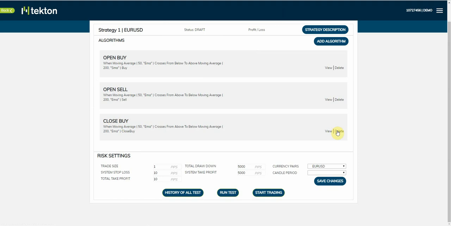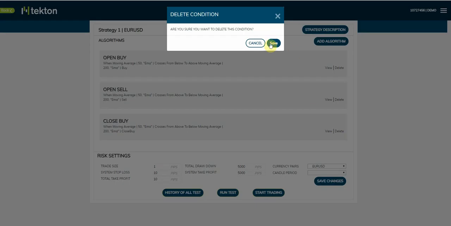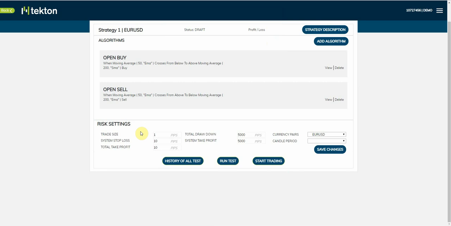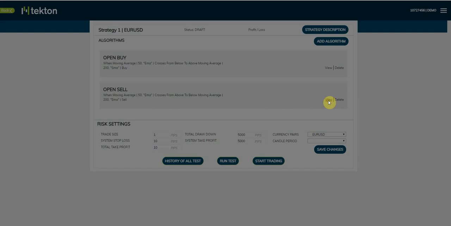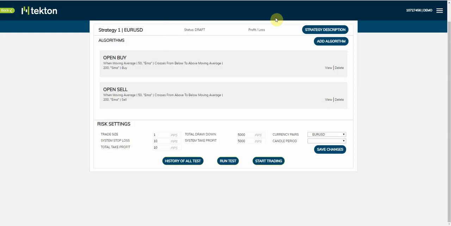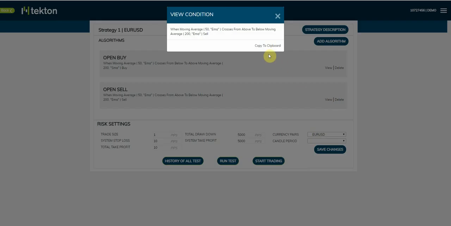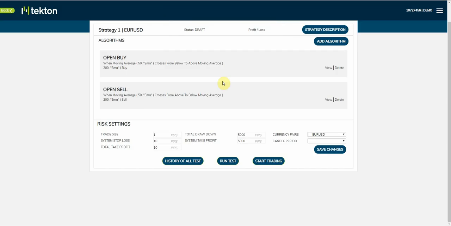But I'm going to delete that for now because I'm going to use a specific number of pips. So to delete, you click delete and click save. Now I'm going to set up my risk management. I'm happy with my two algorithms. One is open buy and one is open sell, and you can view them easily by clicking here. The copy to clipboard function means that later down the line, when we include editing, you can copy this to the clipboard and then paste it into other strategies if you wish to. So you complete a library of your algorithms.